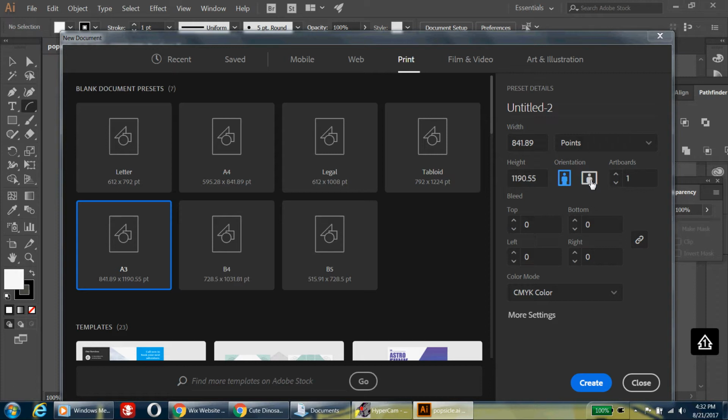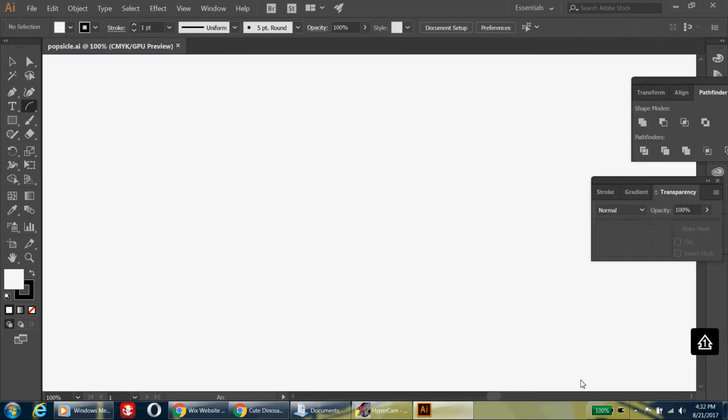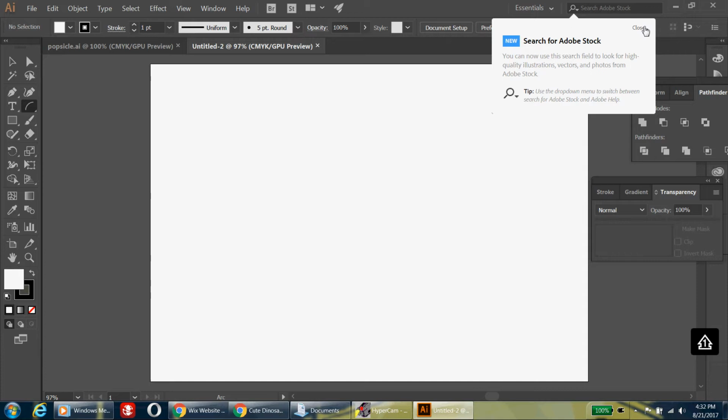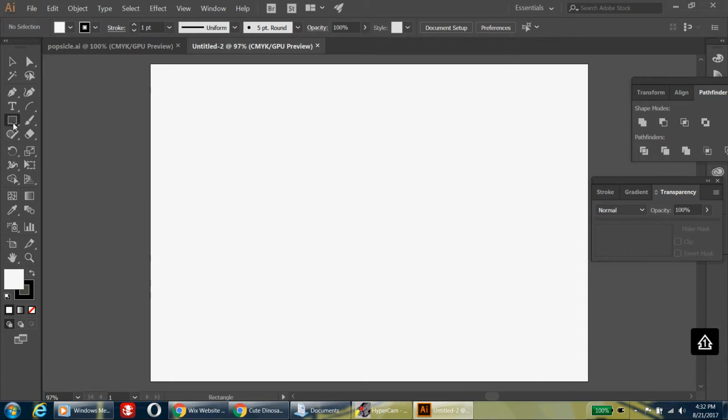I'm going to make sure that my orientation is on landscape because I want to be able to fit a lot of different popsicles on there. And I'm going to hit create. So the first thing I'm going to do is create the red popsicle on the left-hand side. To do that, I'm going to take the rectangle tool and make a rectangle by dragging.